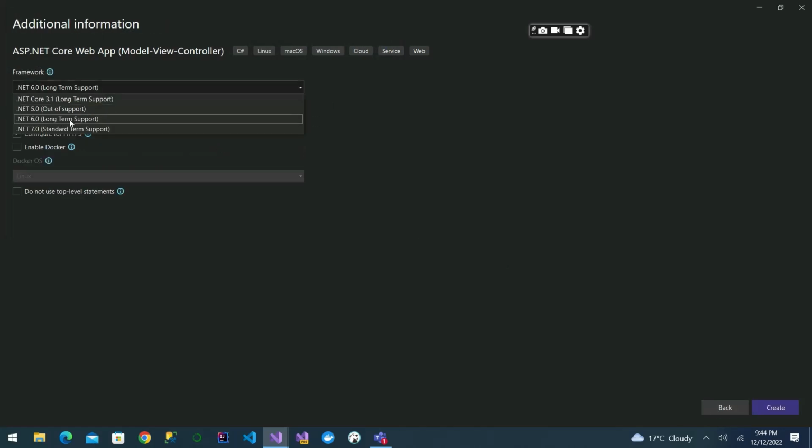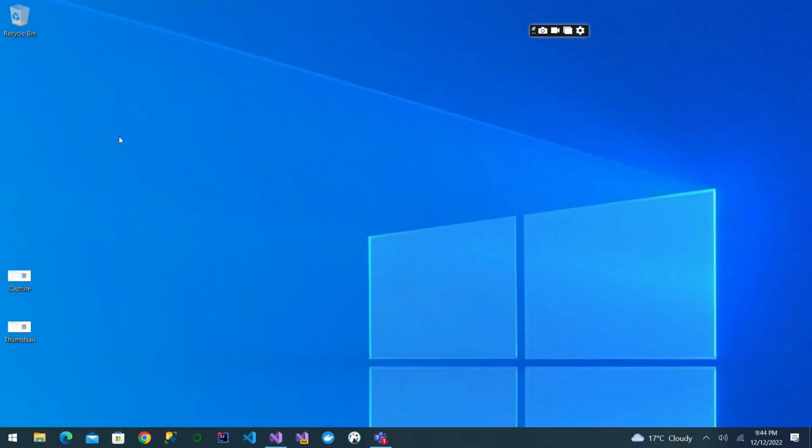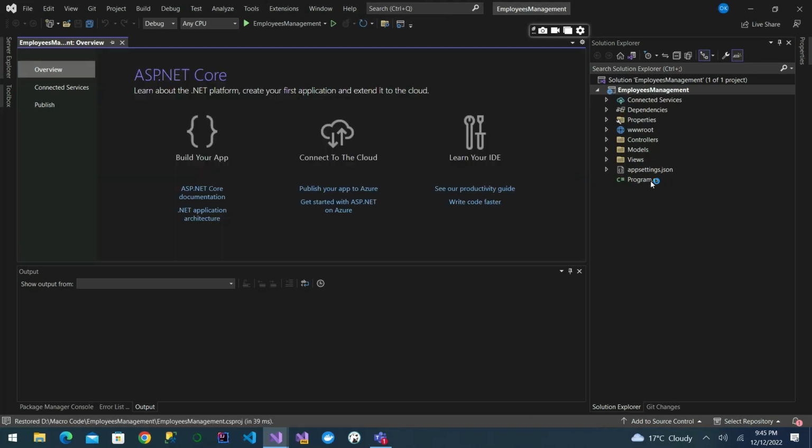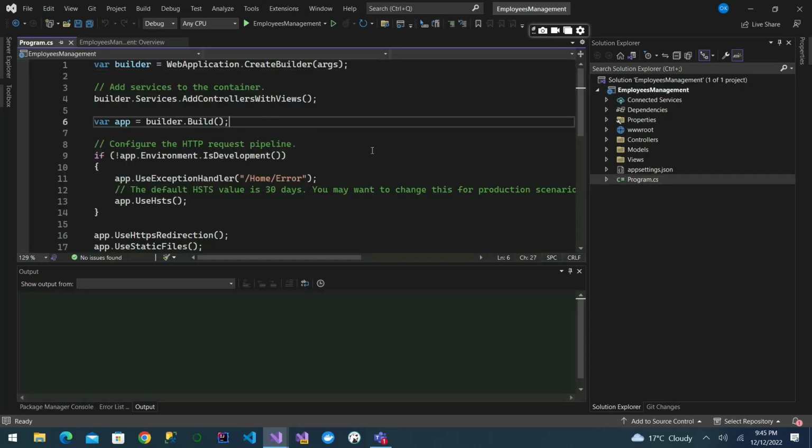Then you are going to use .NET 6. This is still on long-term support. On the authentication, leave it as none. So this is our application. It has actually created our base application.